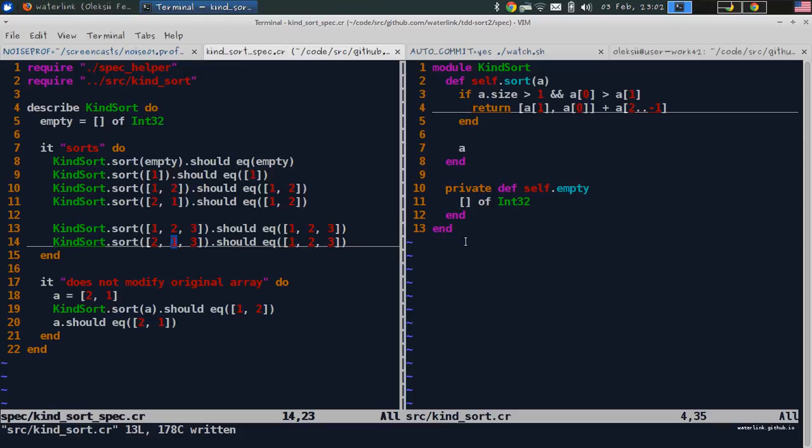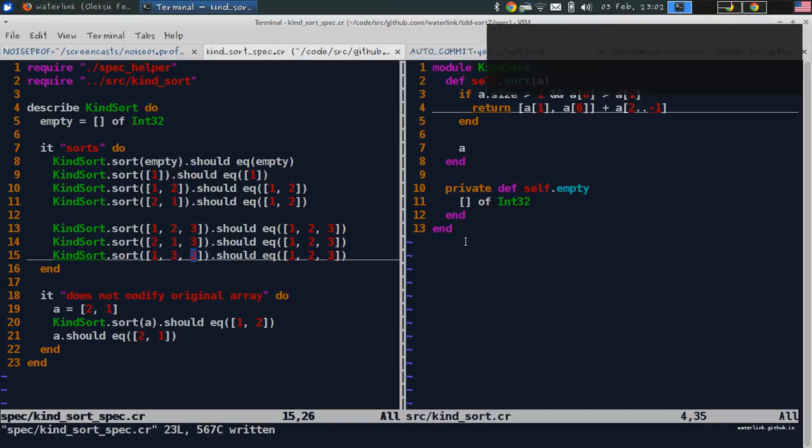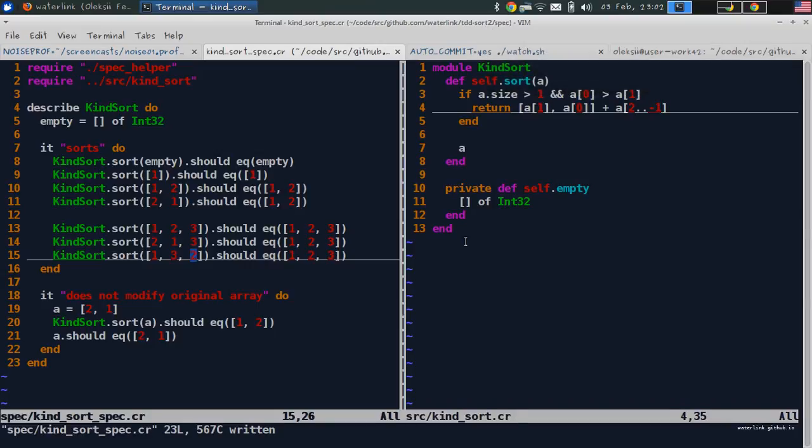So now, what about feeding it something like that? 1, 3, 2. That should fail because we are not doing anything with the third element at any point of time. Let's see. So how would we fix that? So we have our code here. What is the minimal thing that we can possibly do to make it pass?